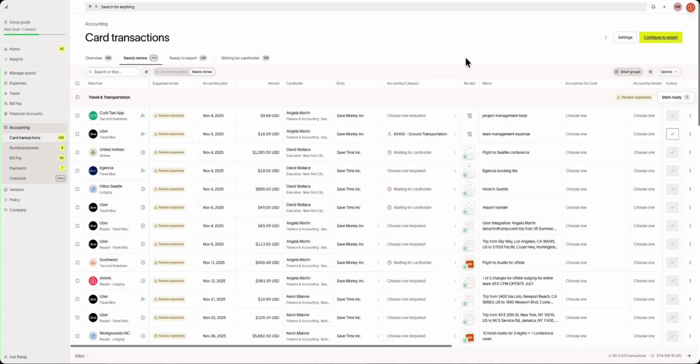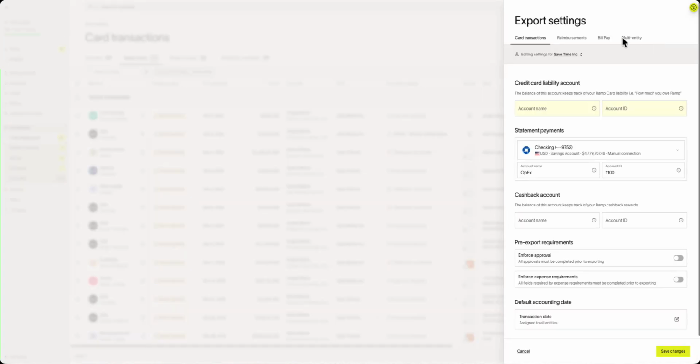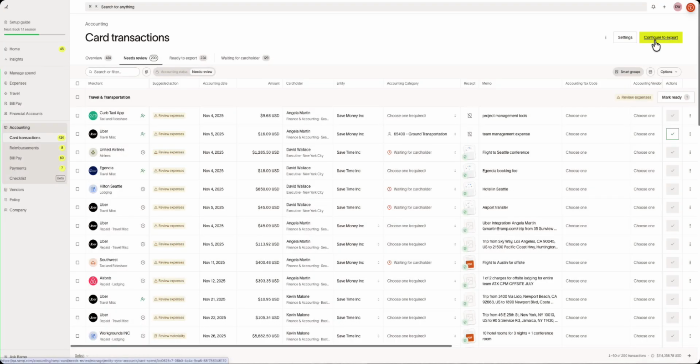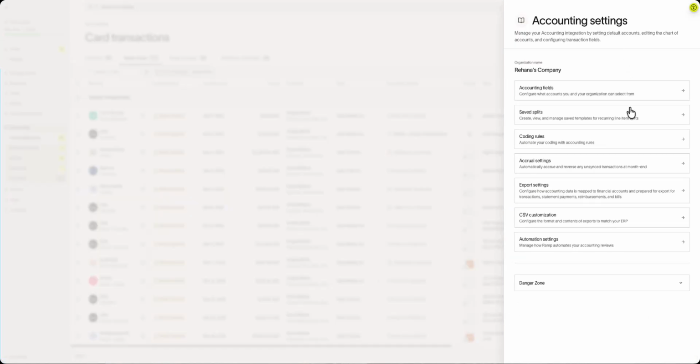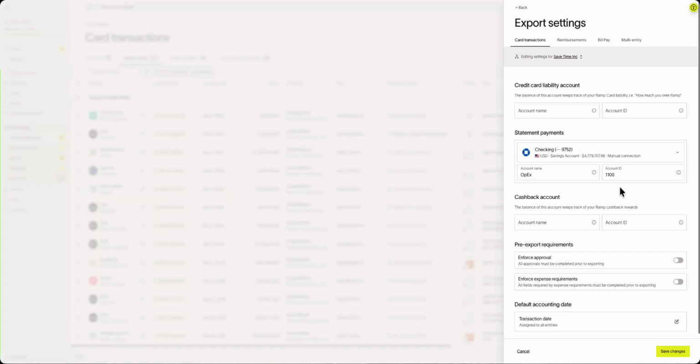Once your accounting connection is live, you must set up your export settings to ensure information from Ramp is flowing to the correct accounts in your accounting provider. In your Accounting tab, you're going to click on Configure to Export on the top right. If this option is not visible for you, you can go to your settings on the top right in your accounting page and then go to Export Settings and it'll take you to the same window.